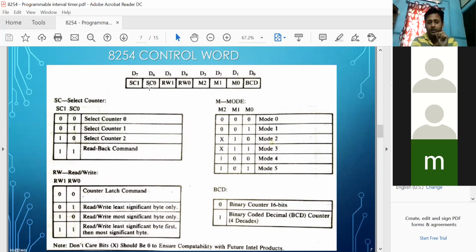Then D6 and D7, these 2 bits are used to select the counter. 0, 0 is defined if you want to operate any system using counter 0. If you want to select counter 1, then these bits should be 0, 1, then 1, 0 for counter 2, and 1, 1 is actually the read back command, or it has no such operation. It is called the illegal operation. You can't operate anything else. So only the read back command will be there, nothing else.